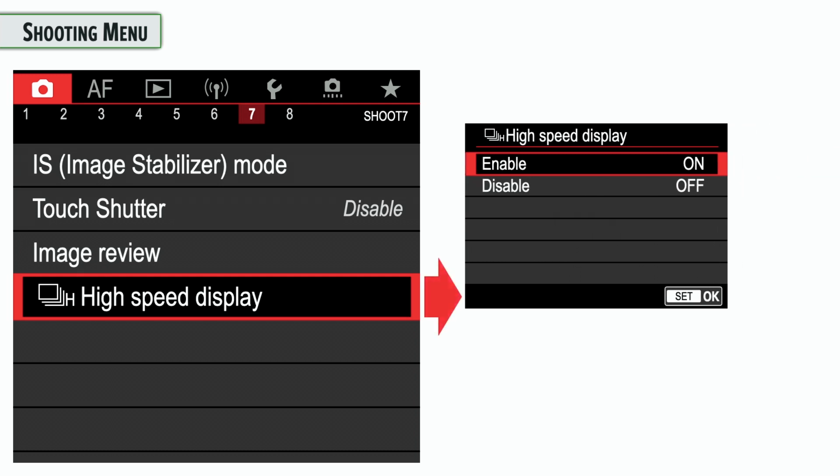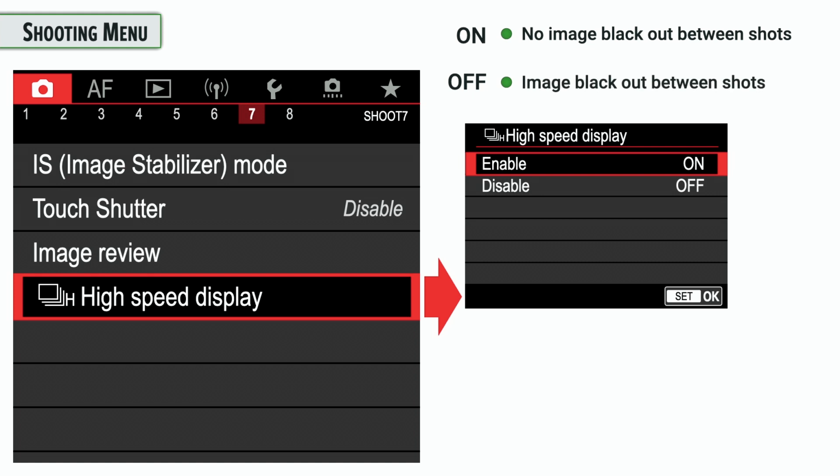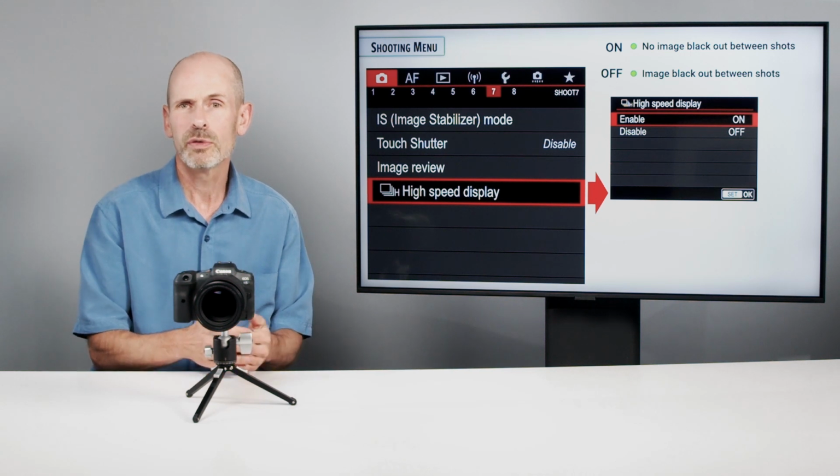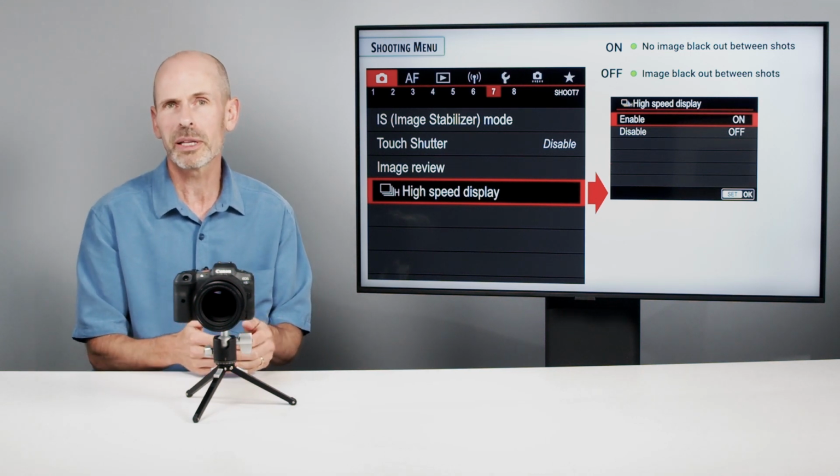All right, high-speed display. This makes the display a little bit more responsive. There's no blackout between the shots. If you are doing action photography where you're panning and you're really trying to get a lot of shots and trying to track the action, this is something you might want to turn on. For general photography, you could probably leave it turned off.